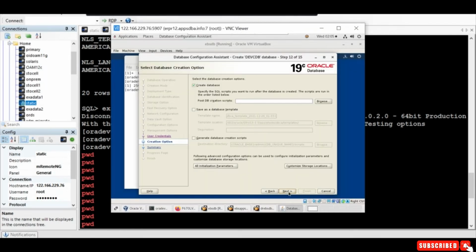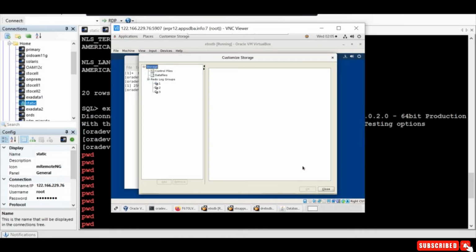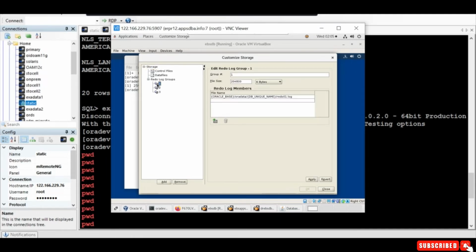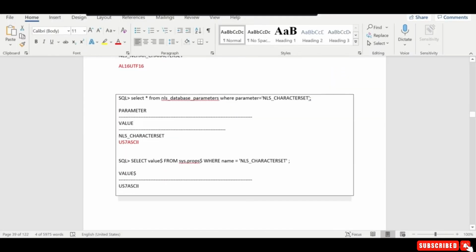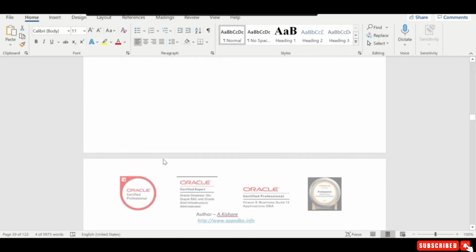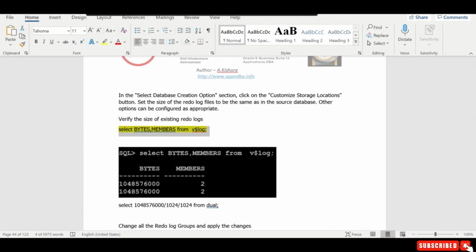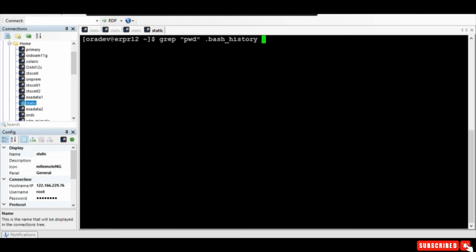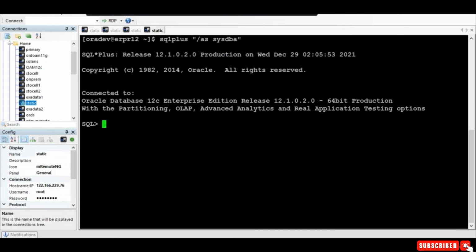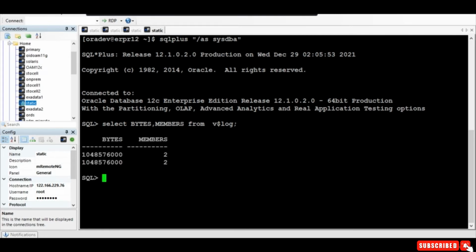Then next. Before creating the database, you need to customize the storage location. You need to see what your current redo log files are on the 12c, and then give the same. For that, I have a query to verify the current redo log files. You can connect and verify. This is the size of the redo log file, so we'll give the same size.